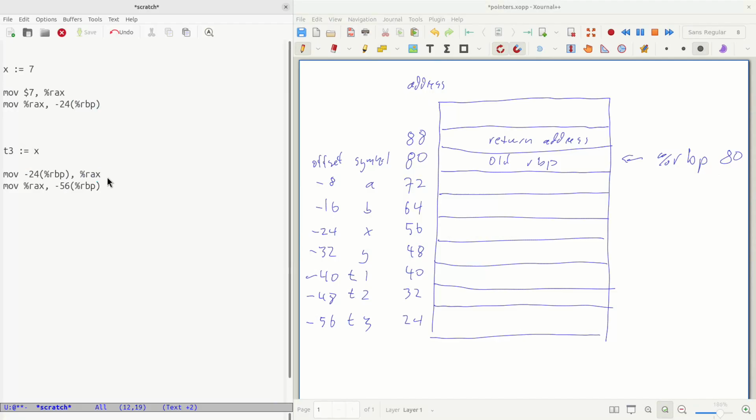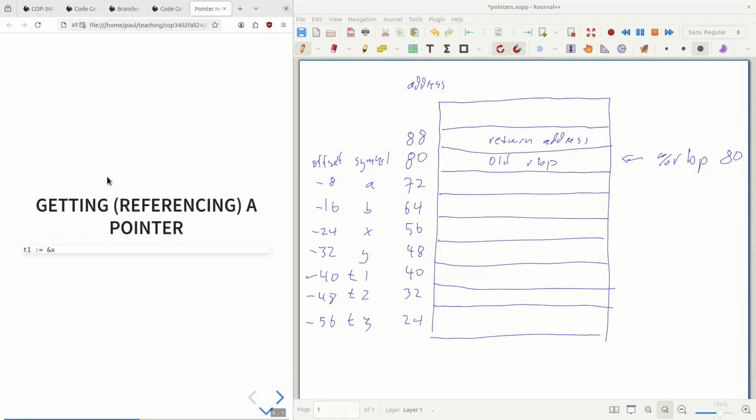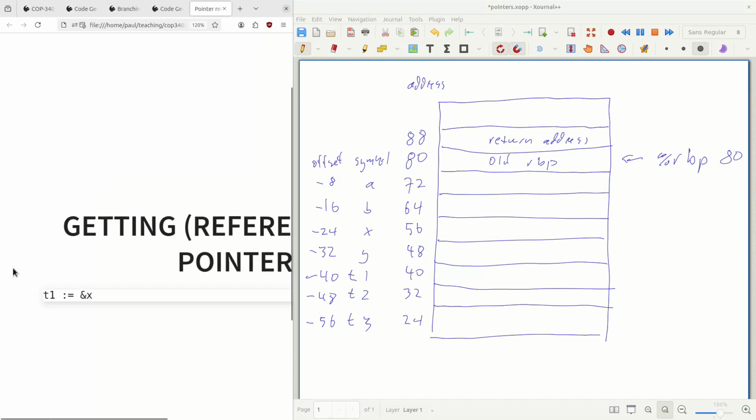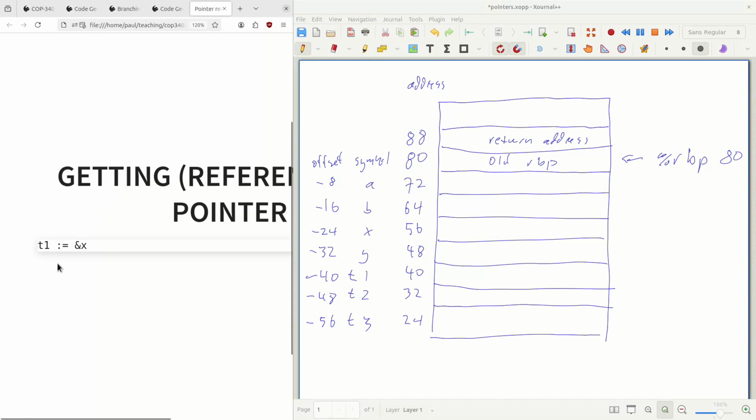Okay, so let's take a look at now how we get a reference to a variable. In this example, what is the address of x? 56. Do we know that address at compile time? No. What do we know at compile time? You know it's offset from the base pointer. We know it's offset from the base pointer. What else do we know?